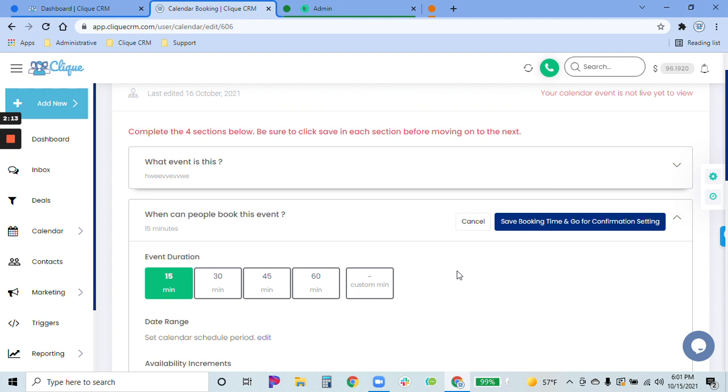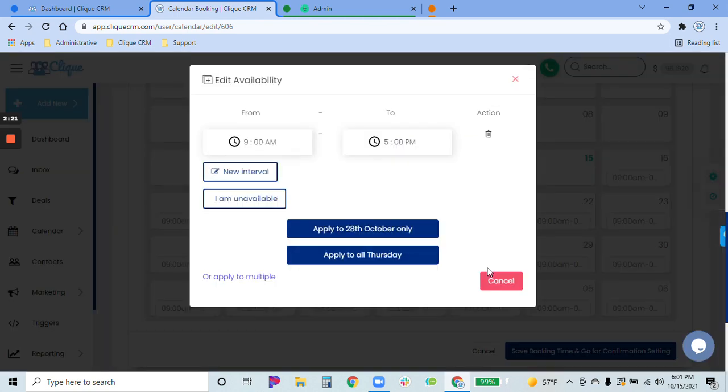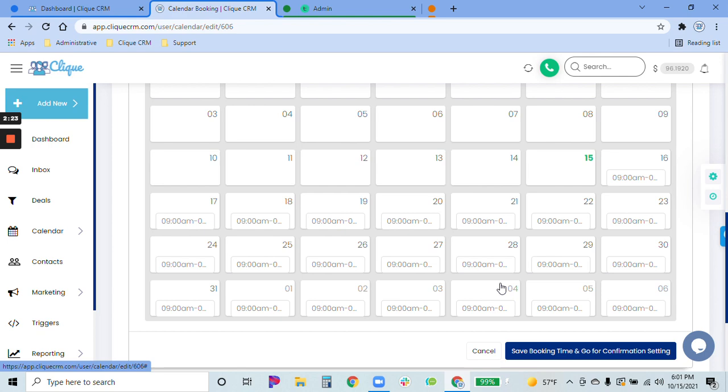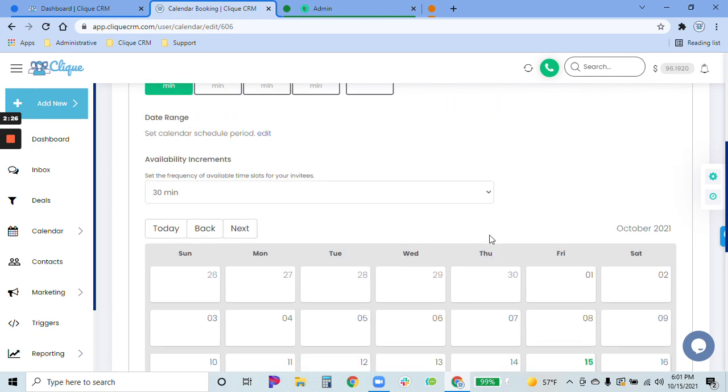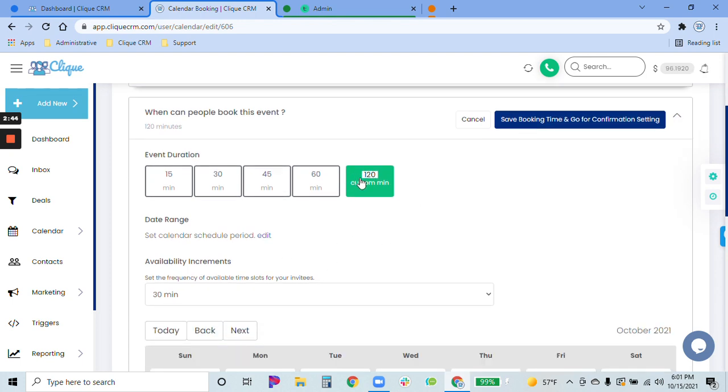The next thing up is going to be when people can actually book the event. So after you've gone through and decided what days and at what times you want to allow people to book with you, you'll go in and choose the duration of the event. How long do we want this event to last? Do we want it to last an hour? Do we want it to last a custom amount of time, so maybe 120 minutes, 2 hours? Do we want this to be infinite? Do we want to add 900 minutes? It's entirely up to you.